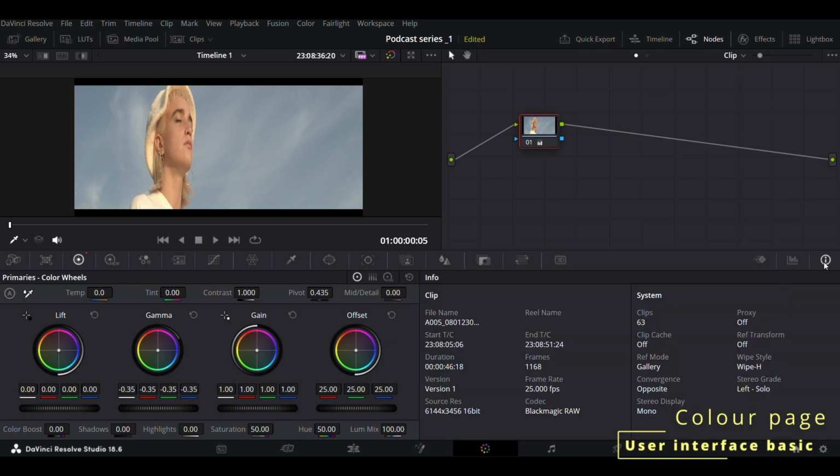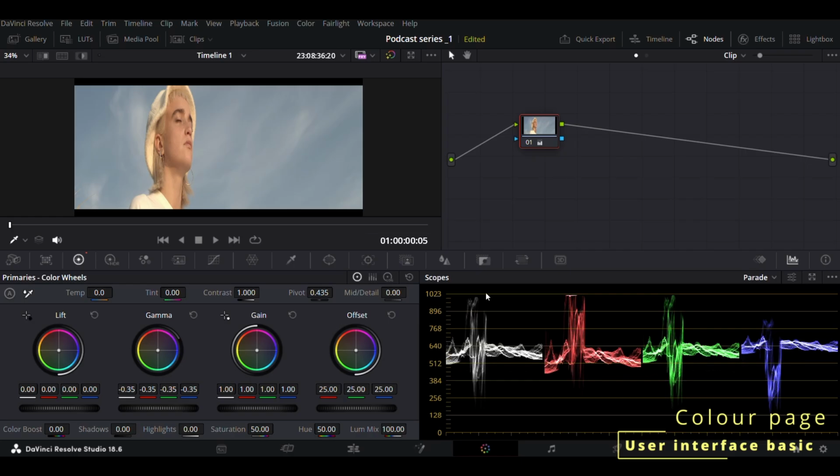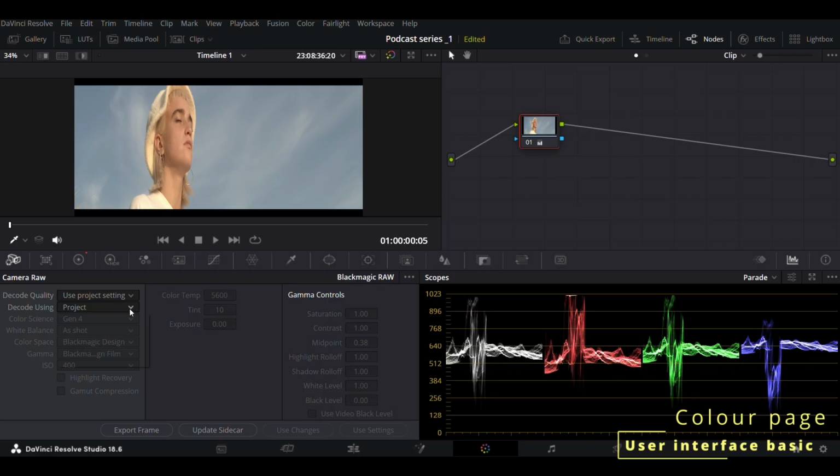So we have, this is the camera raw palette. Suppose you want to grade the clip to decode the raw clip like this. You can grade from here as well. This is a raw palette, camera raw palette.